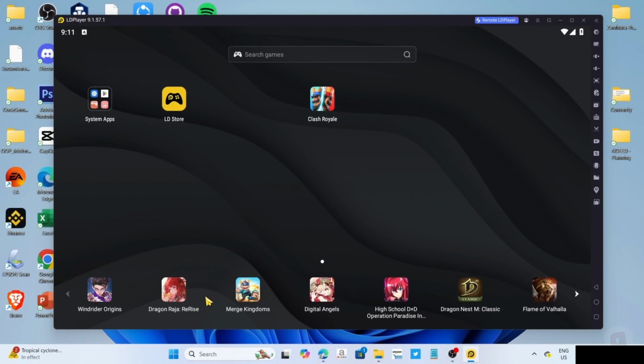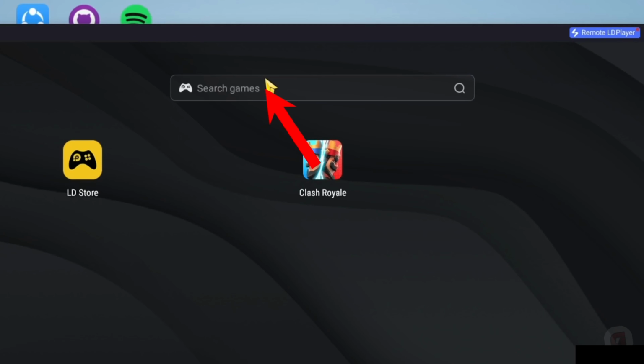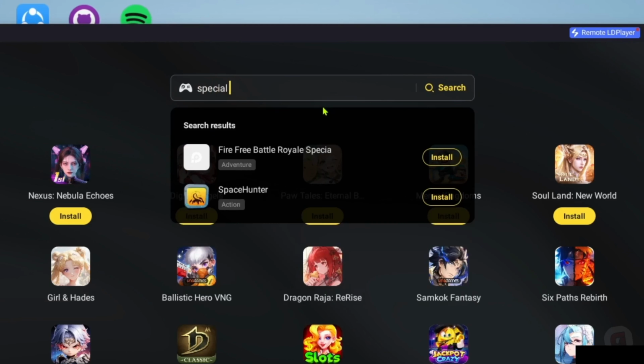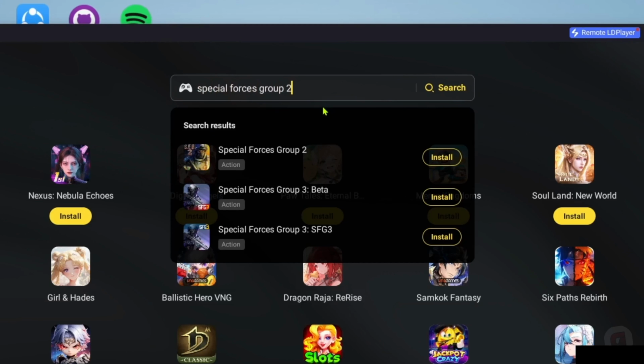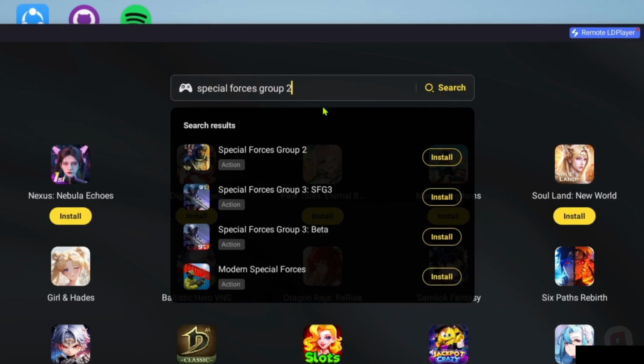And now that you've opened your LDPlayer, let me show you how to download the game on this app. To do that, first, I want you to search for the game on the search bar. And after searching, you will now be able to see the game. Just go and click it.